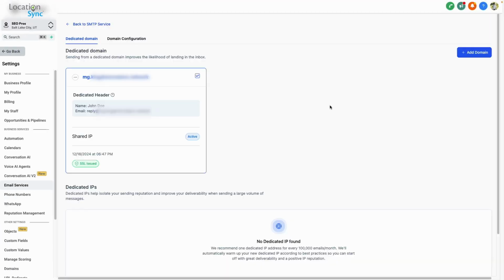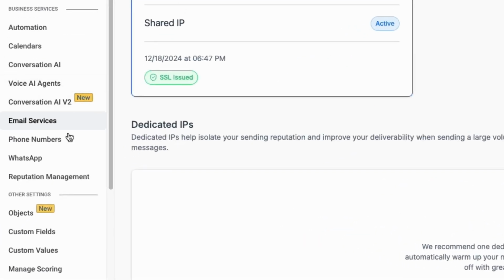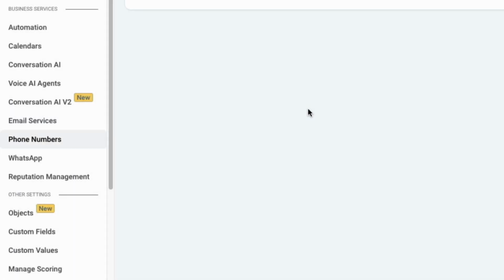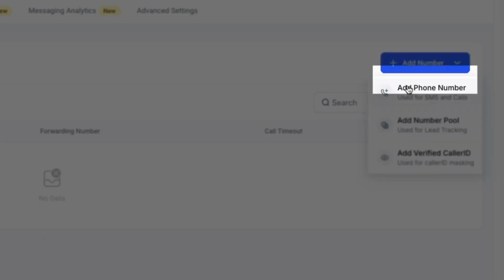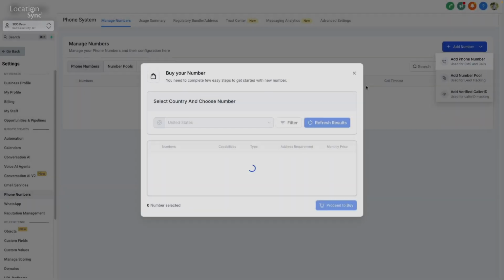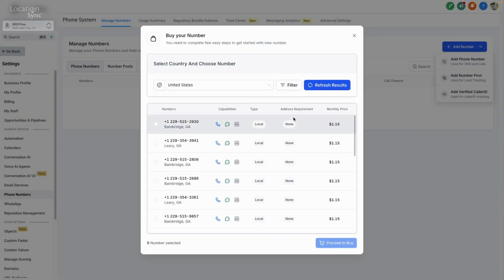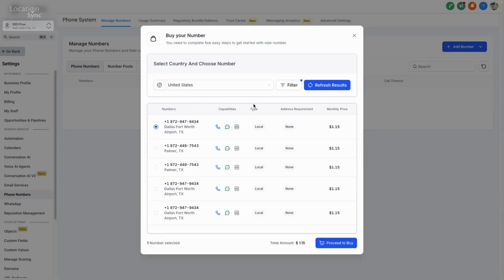Congrats, you've got your email set up and you can now send and receive emails from this email right here. Next, we'll set up our phone services by heading down to Phone Numbers underneath Email Services. To create a number, click Add Number in the top right-hand side of the screen, and then select Add a Phone Number. From here, we can select our country and choose our number based on the area code that we desire. Once you find a number suited for your business, select the radio button and click Proceed to Buy.